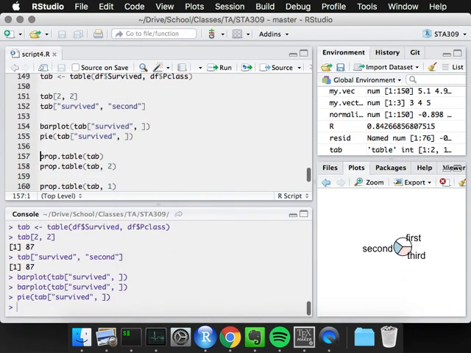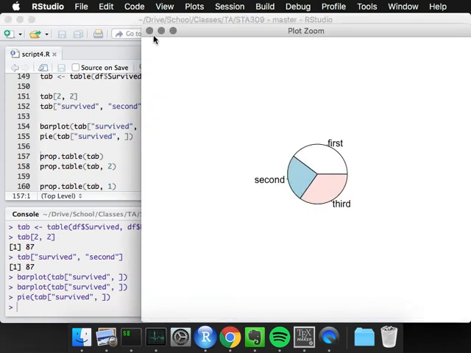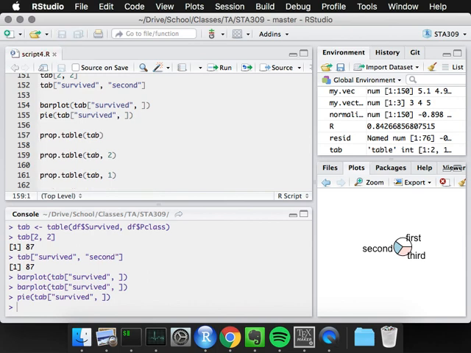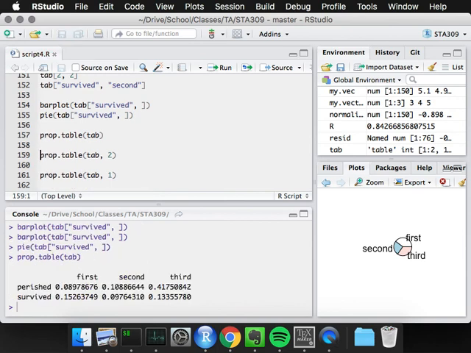I can also do a pie chart, the same way, just changing the name. Again, it looks okay. Prop table is something that will be very useful, I think. But if not, you can always do it manually. So prop table will give you the joint probability. I think you went over probabilities, which means you should know the difference between a marginal probability, a conditional probability, and a joint probability.